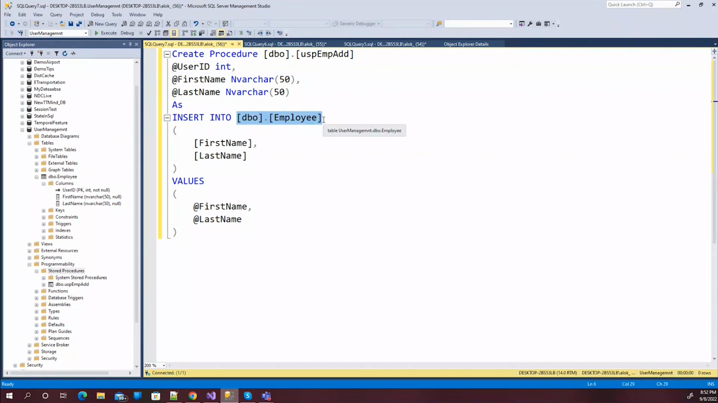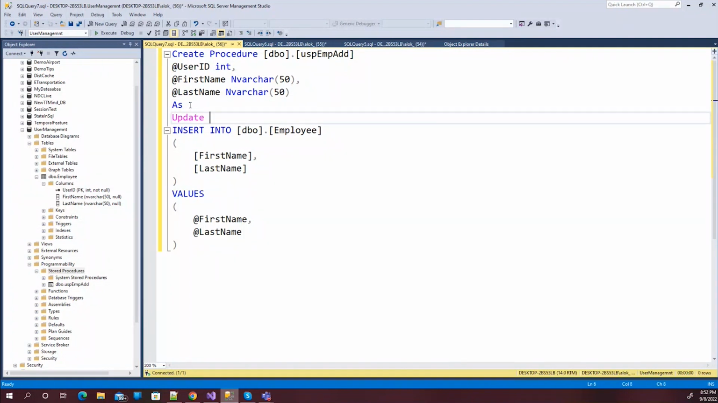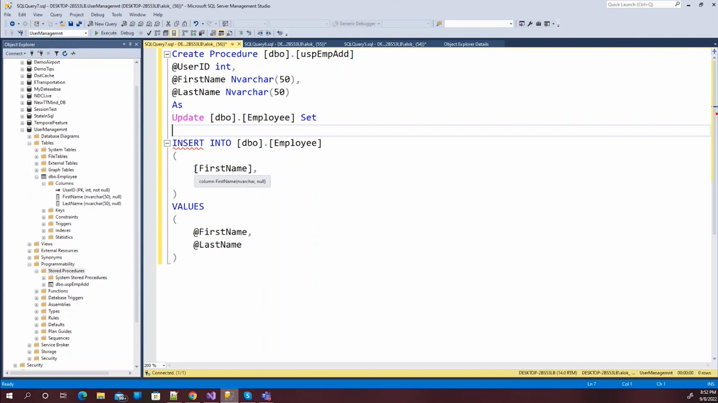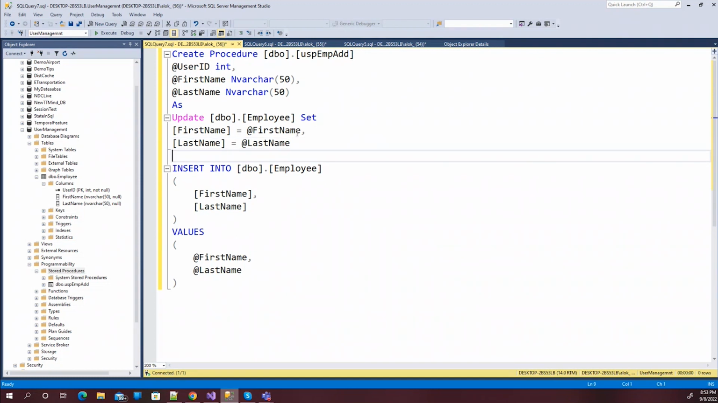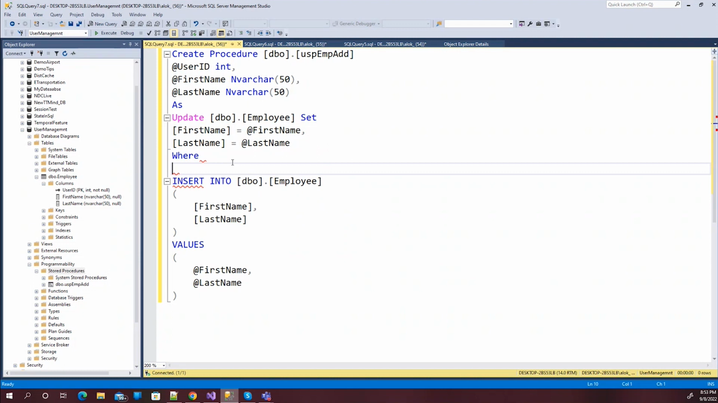What is the SQL syntax for the update? We'll say update this and we'll say set first name equals @first name, and then we will say last name equals @last name, and then we have to provide a condition where user ID is equal to @user ID, and we can delete this one.